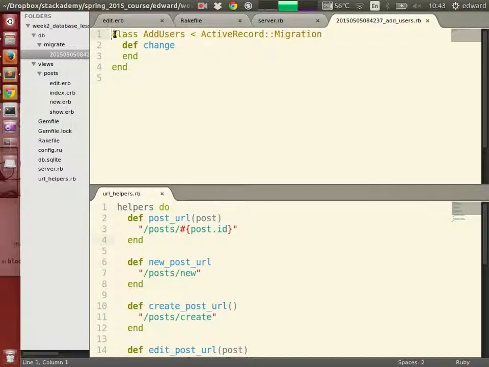Okay, and it's created a file. And mostly this is just placeholder. So we don't really need to worry about what this is doing. It's basically saying, I am a migration. And all the important bits go in change.